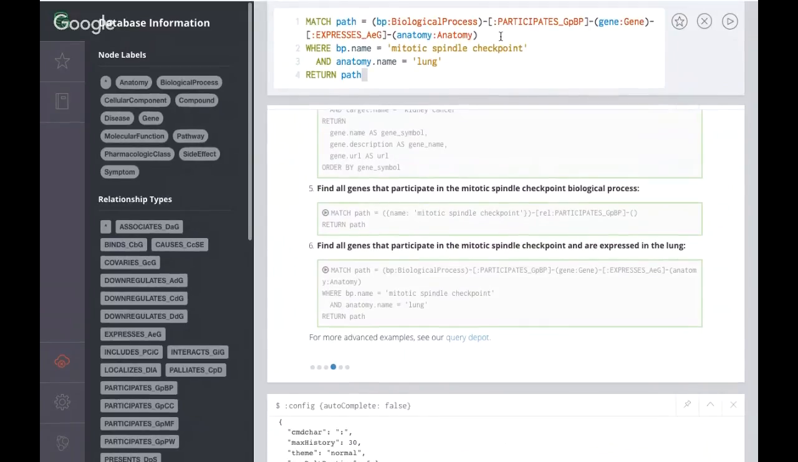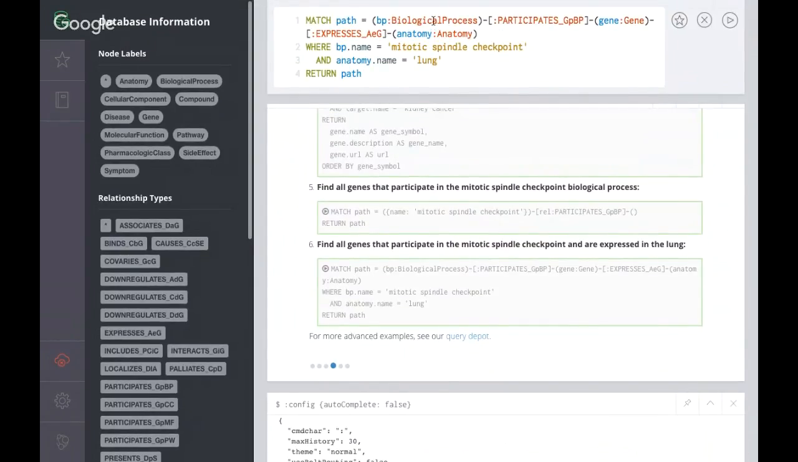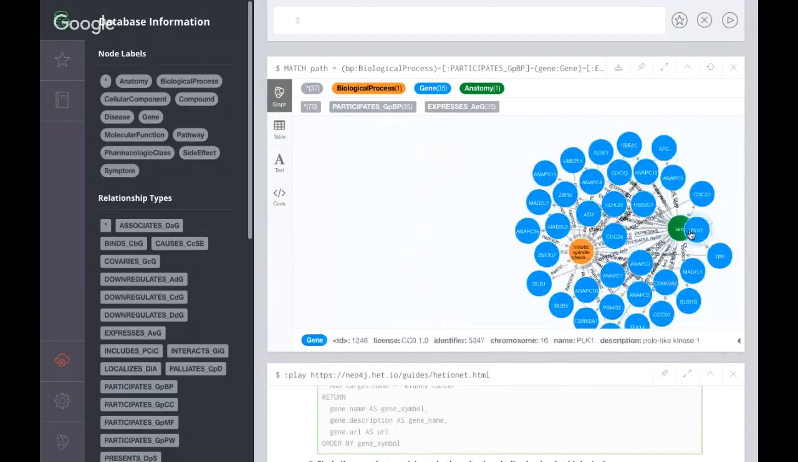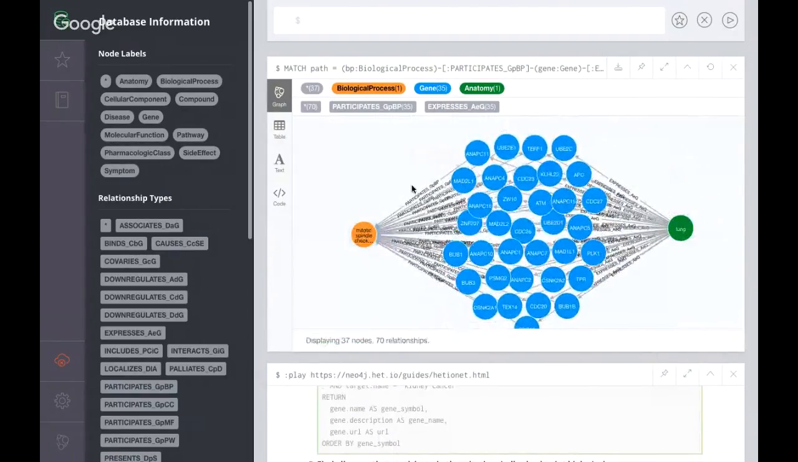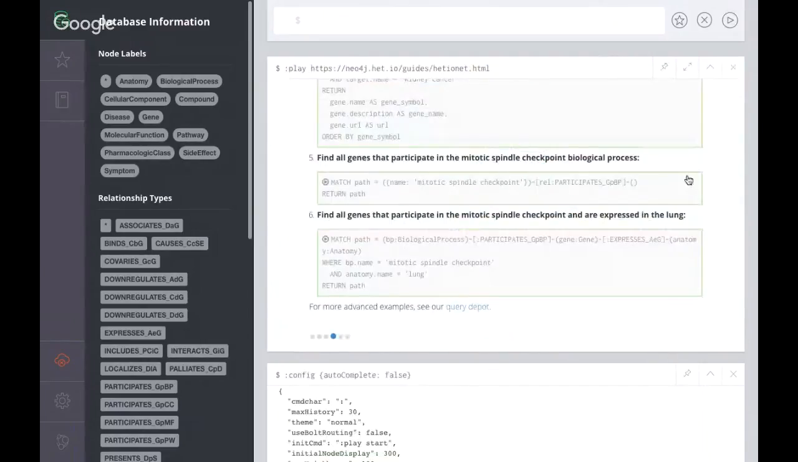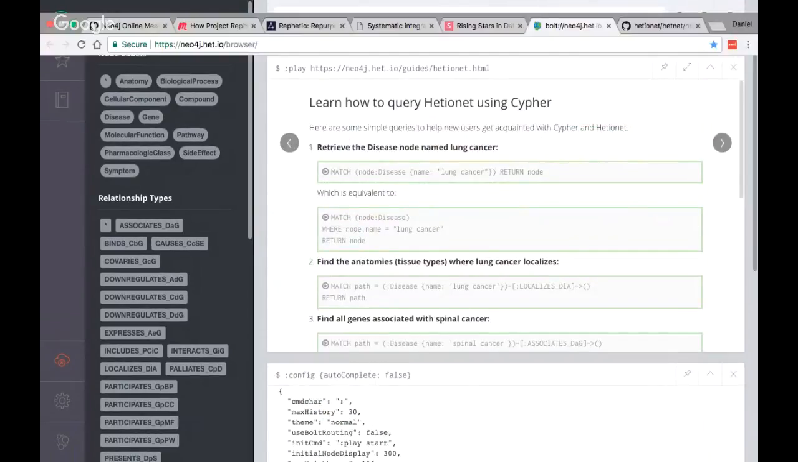Now, for something a little bit more complex, we're going to find the same query where we're looking for genes that participate in the mitotic spindle checkpoint process. And we also want to limit those to genes which are expressed in the lung. Potentially, we could be interested in the mitotic spindle checkpoint in the context of lung cancer. So we'd want to make sure the genes were expressed in the lung. And so here you have these genes that participate in the biological process that are also expressed in the lung. Cool. So now for the more advanced stuff.